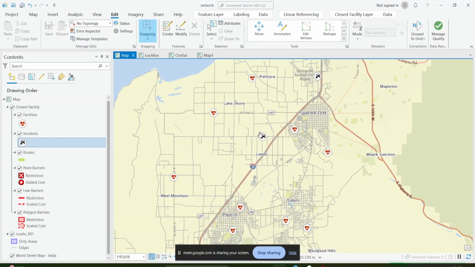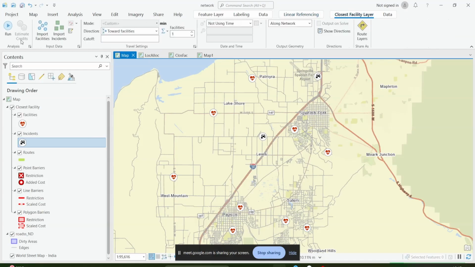All right. So what I need to do is find out the nearest facility from these two crashes. I have these two incidents happening, and from my incident, I have to find the nearest facility. So we'll go over to our closest facility layer.